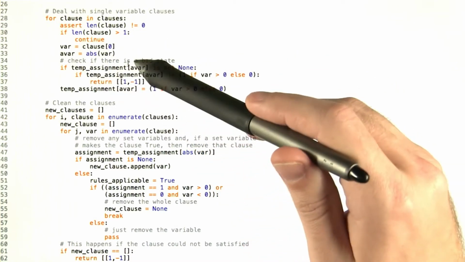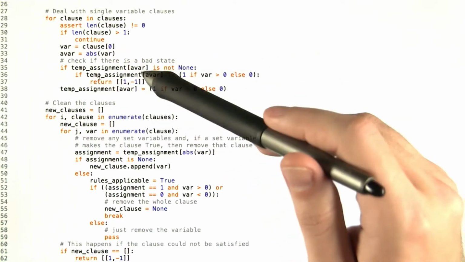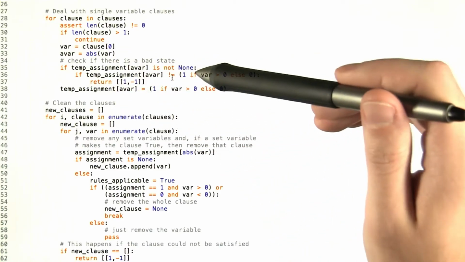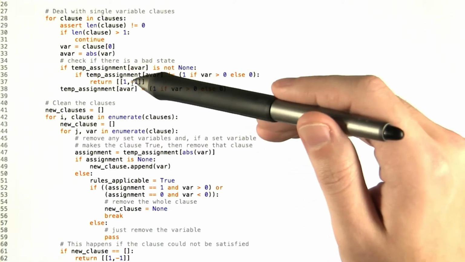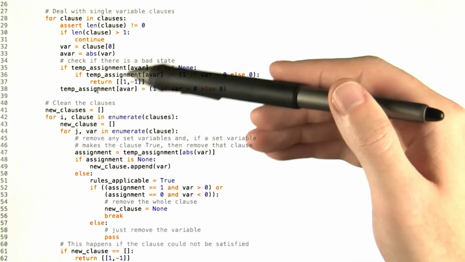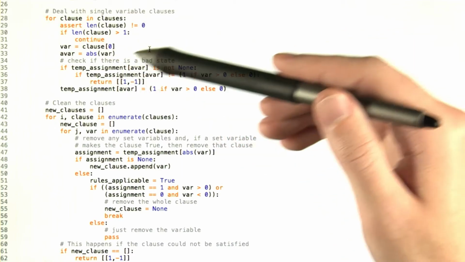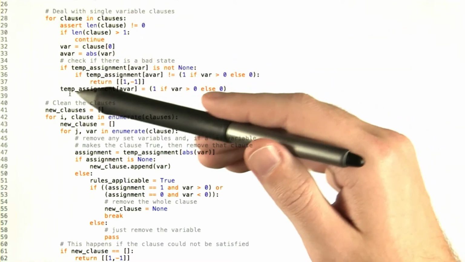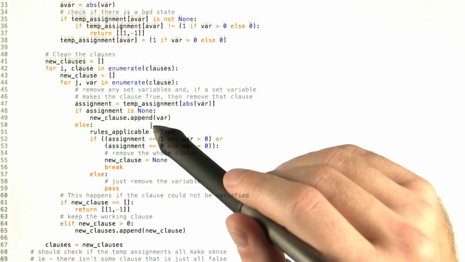Now if the temporary assignment of a var is not none, if it's already assigned to something, then if the temporary assignment of a var does not equal 1 if the variable is greater than 0 or else 0, then we return 1, negative 1. And this is because that means that the variable cannot be satisfied. This clause, in fact, cannot be satisfied. And if not, then we go ahead and fall through and we set the temporary assignment of this variable to 1 if the variable is greater than 0 and else 0.